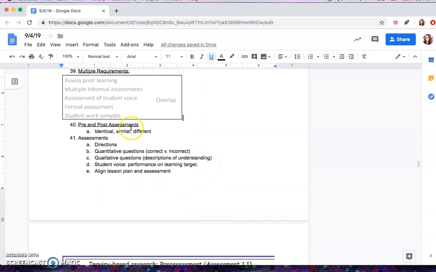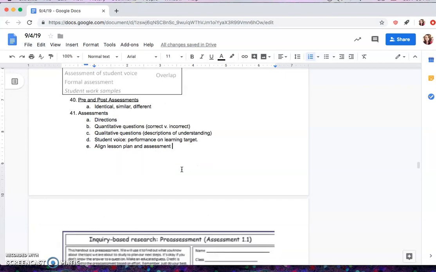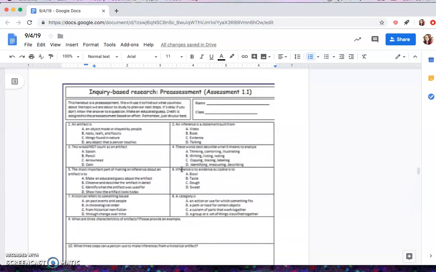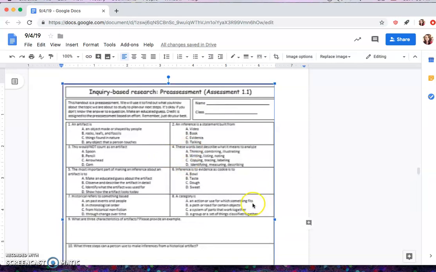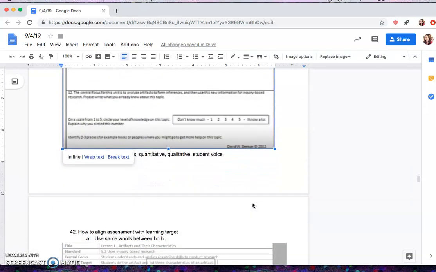Let's see. As I stated earlier, we need pre and post assessments. For each assessment, you must have directions, quantitative questions, which either have a correct or incorrect answer that the student can give, qualitative questions that I think of as essay response, student voice, which are them reflecting upon their performance, and then the whole assessment must be aligned to the lesson plan. Let's see. Here's an example of a pre-assessment. It is a little fuzzy, so I will skip discussing this one.